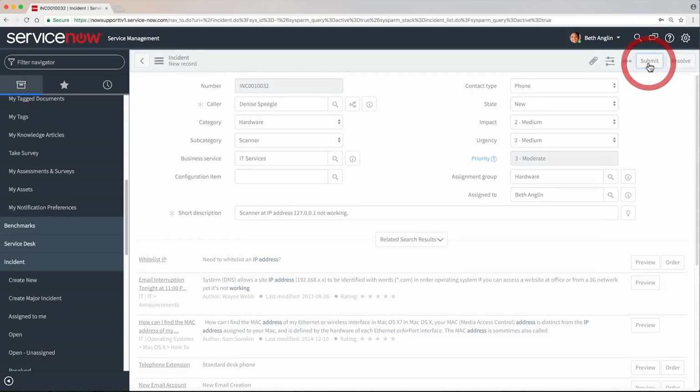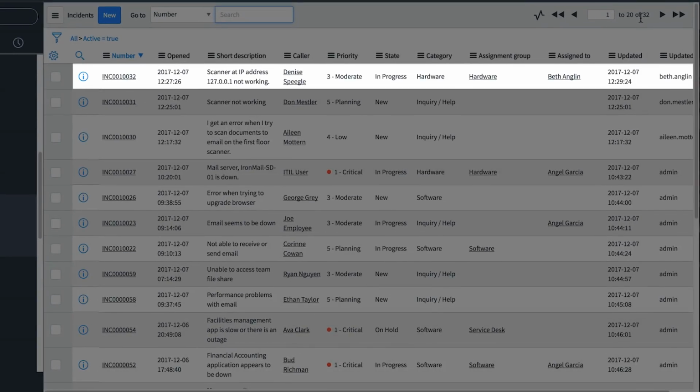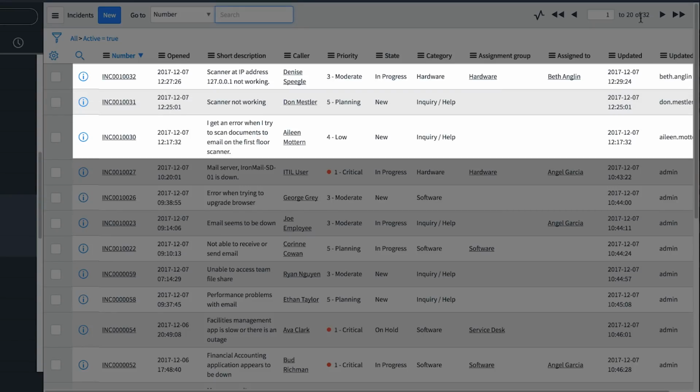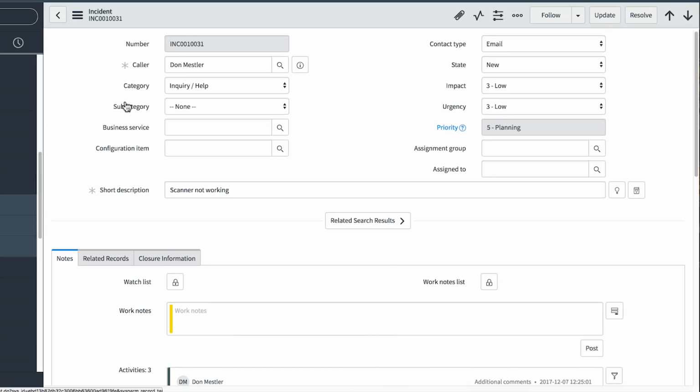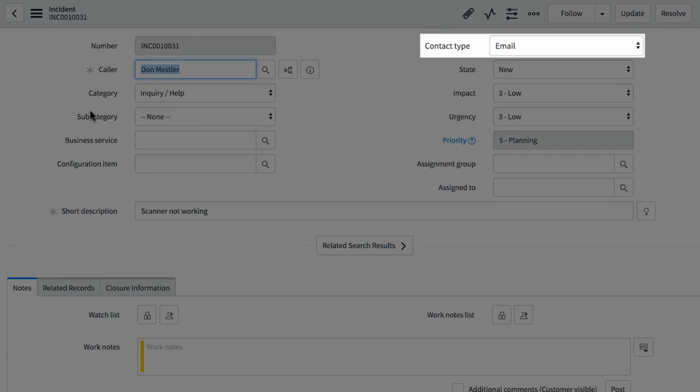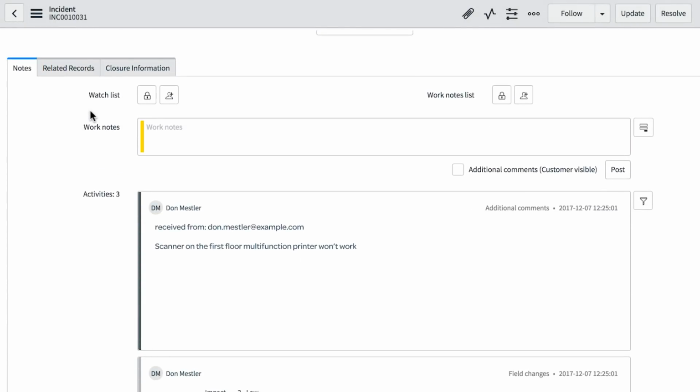After we submit the incident, it appears here in the active incidents list, and it looks like there are several other scanner incidents as well. Let's take a look. These may all be related. This one was submitted by email. Here are the details from the message the system used to create the incident.